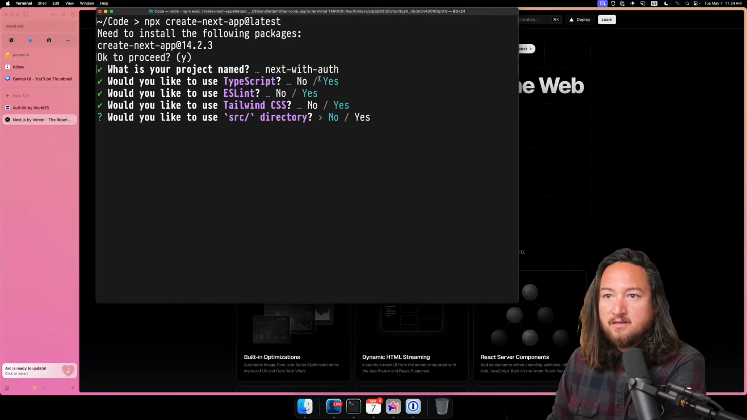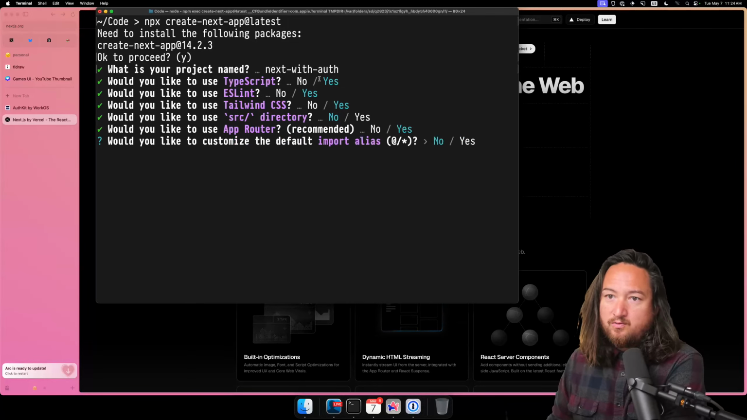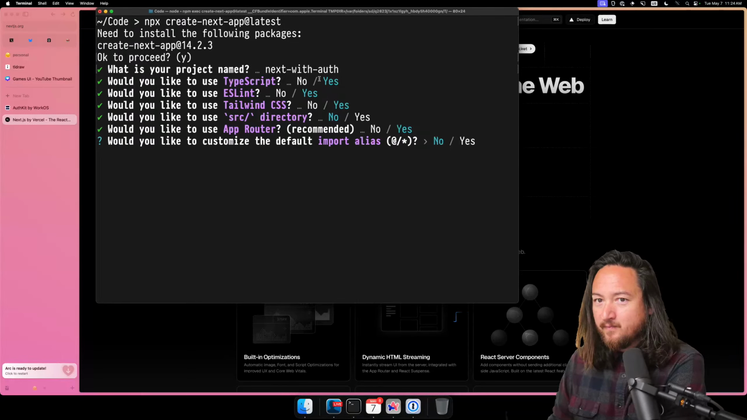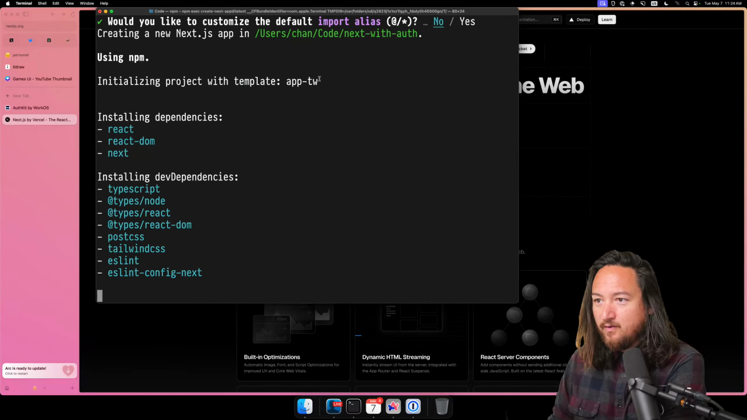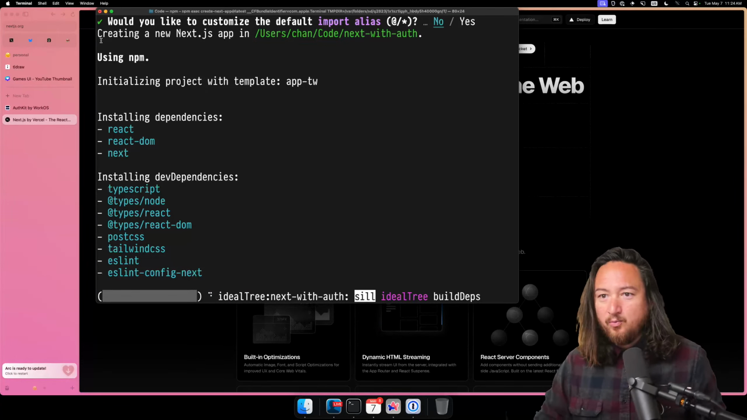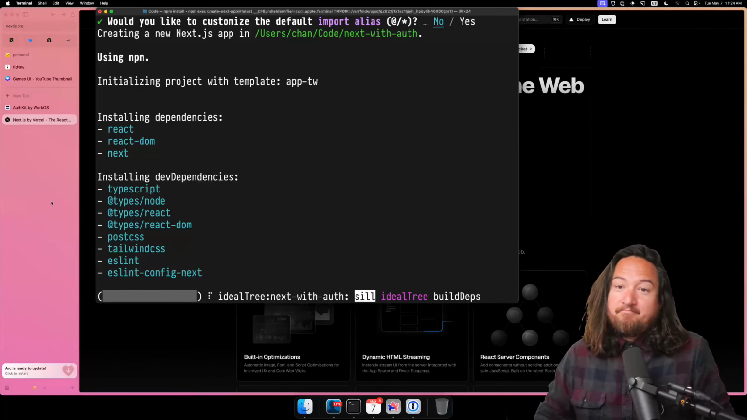Whatever it says. Source directory? No. App router? Yes. Sure. Why not? Would you like to customize the default alias? No. I don't know. I probably would like to customize the default alias, but oh well.